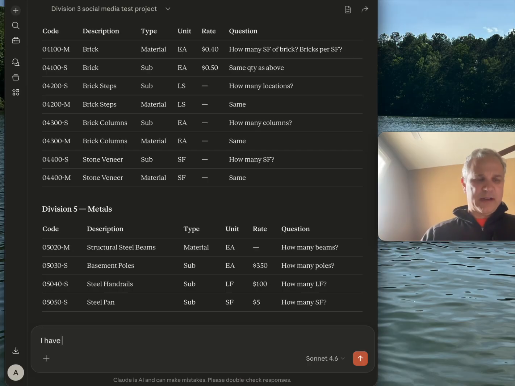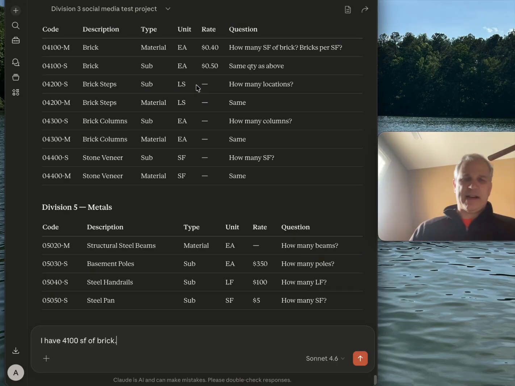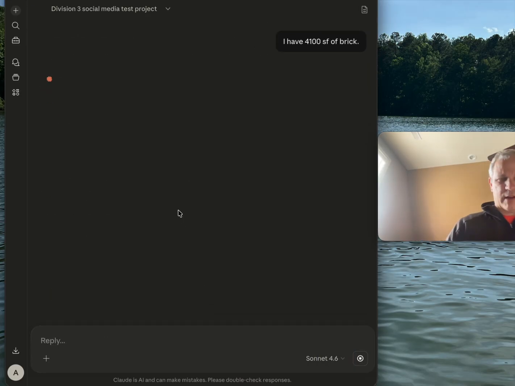So what I'm going to do is tell it, on this house I'm doing, I have 4,100 square feet of brick. In my database I put in conversions and calculations. So if I tell it I have 4,100 square feet of brick, it's going to figure out how many brick that means, and from there how many cubic yards of sand, how many bags of mortar, how many brick ties, and those types of things. We'll give it this and see how it plays out.